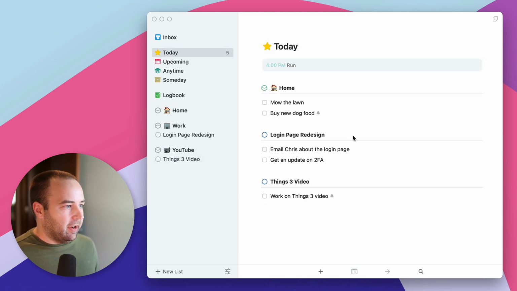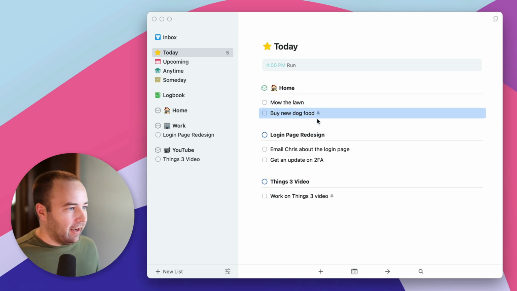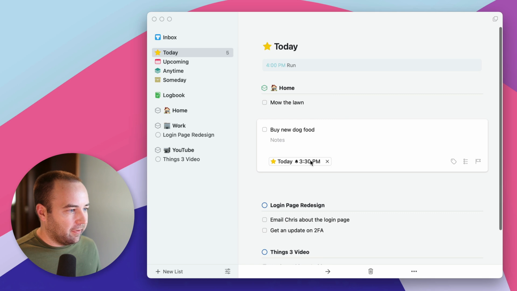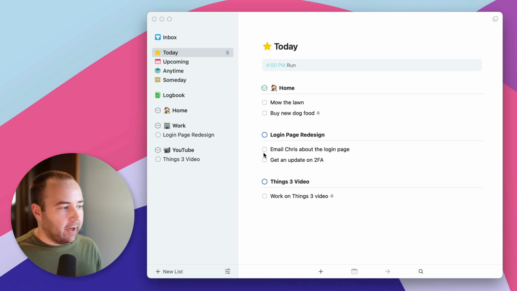And now if I go to my today view, this is suddenly much more practical, much more useful, right? So I can see my home tasks are right here. I need to mow the lawn, I need to buy new dog food today, and there's a little bell next to this one saying there's a specific time I said I would do it. So that's nice. And I have the login page redesign project with a couple tasks I need to do, the Things 3 video as well. So it organizes them nicely.